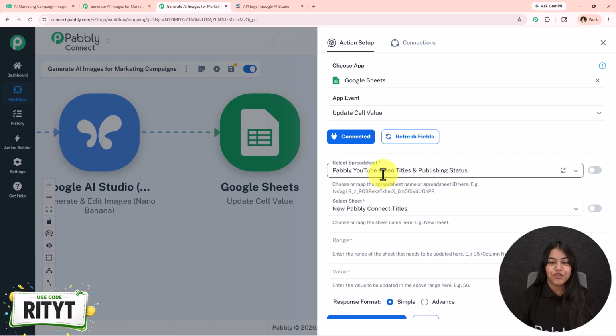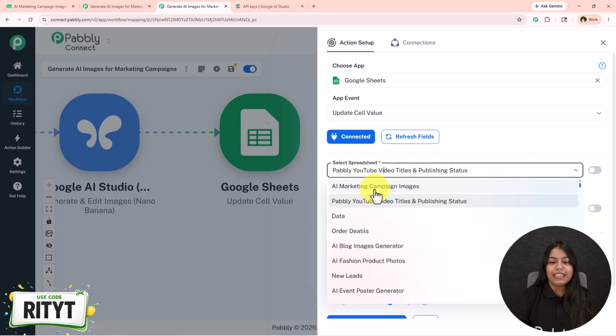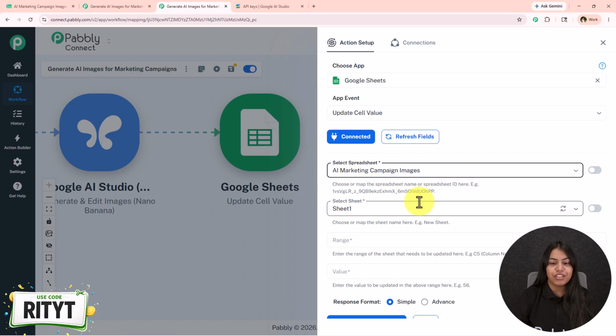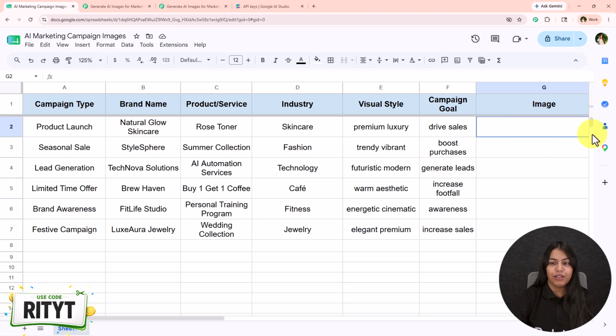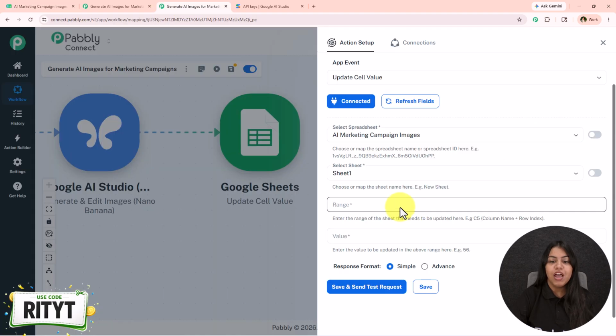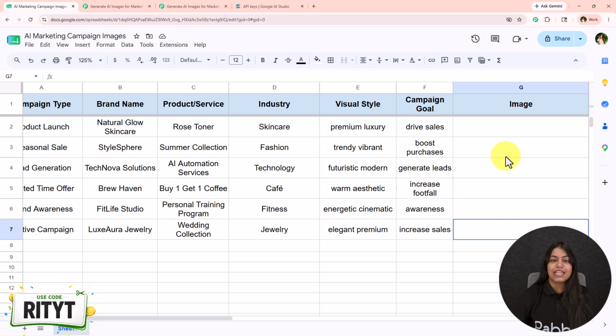So now we have to simply select the spreadsheet and the sheet over here. As you can see, the name of my spreadsheet is this and the sheet is Sheet1. Now it is asking me for the range that needs to be updated, which is the column name plus the row index. As you can see, the column name is G and the row index is 2. So I'm going to enter G2 right over here, but right now the range is G2, and with every new response it is going to change. It will be G3, G4, G5, G6 and so on. So you can notice that this G will remain constant, only the row is going to change.